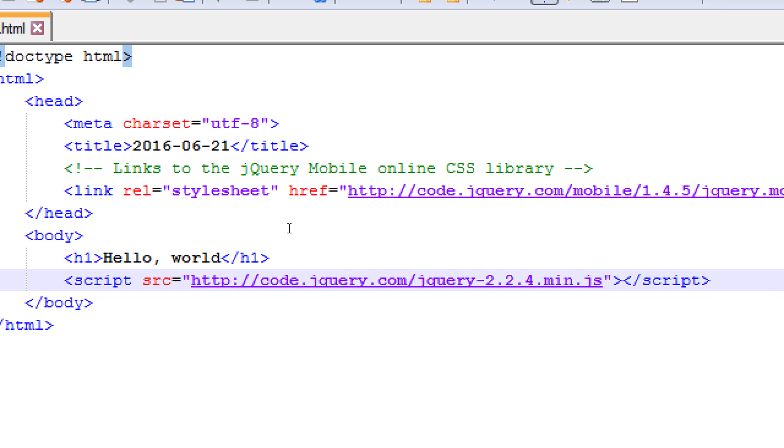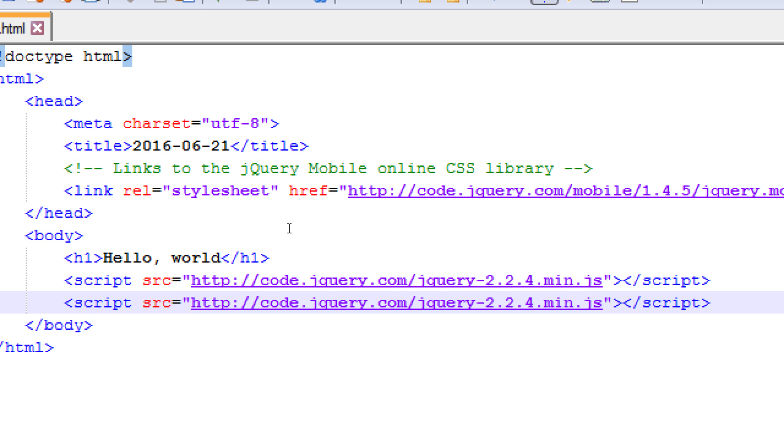We need one more line, and we can speed this up a little bit by copying the same line that you just typed and pasting it. Because it's going to be another script tag pointing to a very similar location, but to the jQuery mobile JavaScript library. So it's just about the same code, except for the actual file, right? This is the server. What's the file? That is further going to be mobile/1.4.5/jQuery.mobile-1.4.5.min.js.